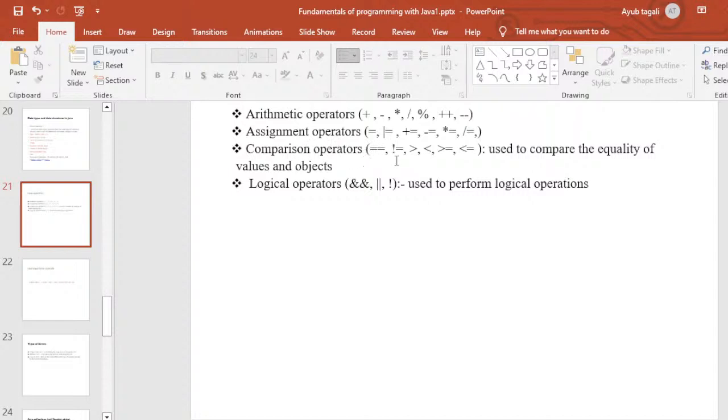In Java programming language, we have around 5 comparison operators. We have the equal operator, which is used to compare whether the values are equal. We have the not equal, we have the greater than, we have the less than operator, then we have the greater than or equal to, and then we have less than or equal to. So these are the types of comparison operators we have in Java.